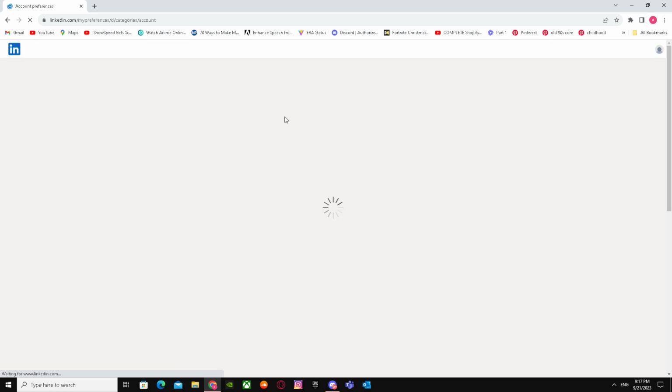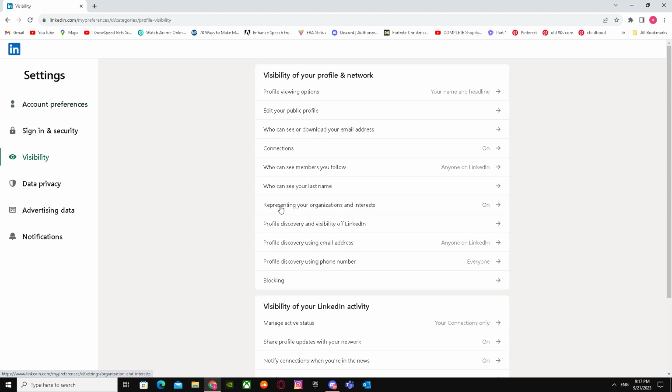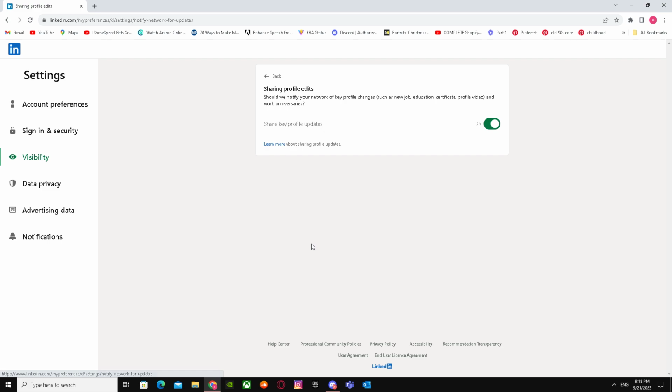Click over here. When you're here, you guys can see a lot of options, but you have to go to Visibility. When you go over here, you have to scroll down until you see Share profile updates with your network. You have to go over here and turn this setting off. And after turning this off, no one will know, or your connections won't know about your updates.